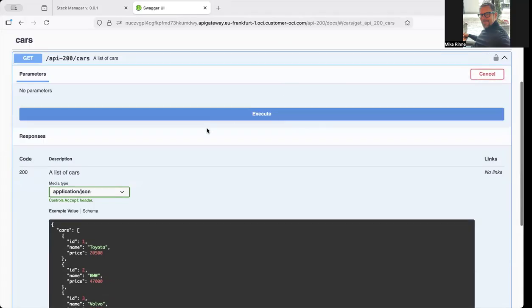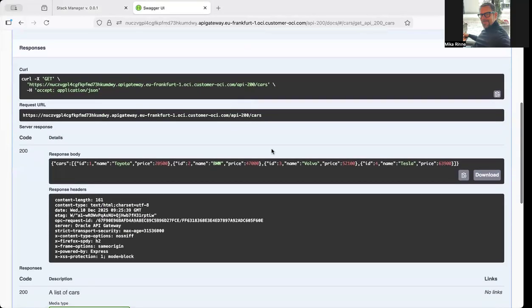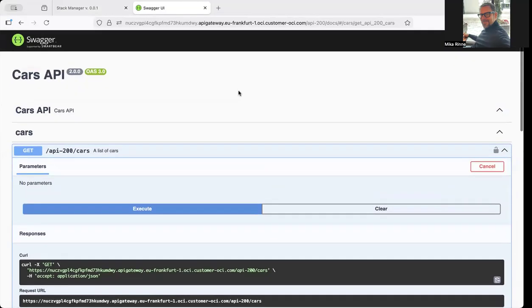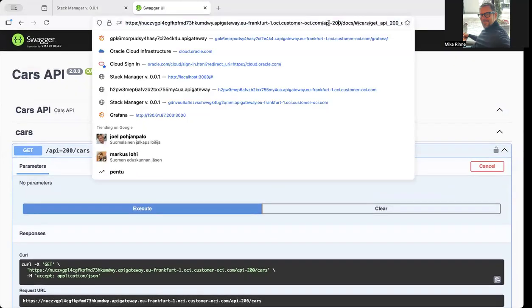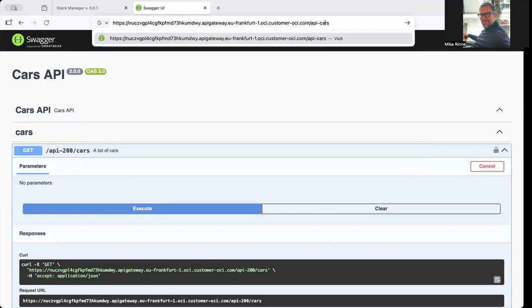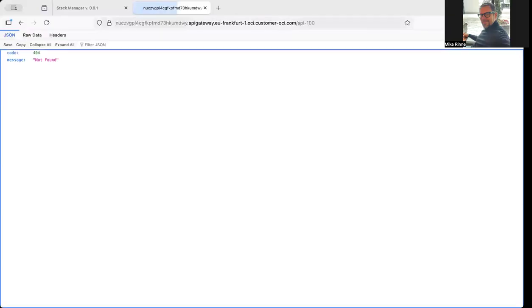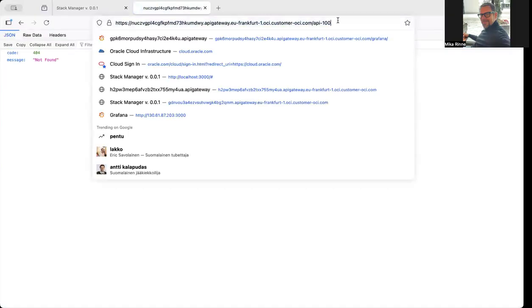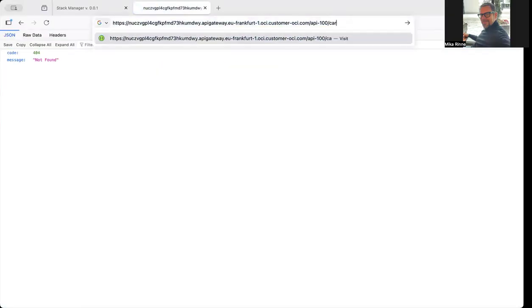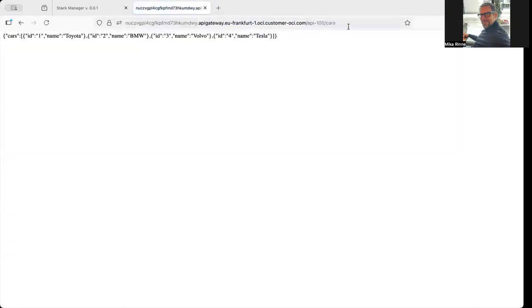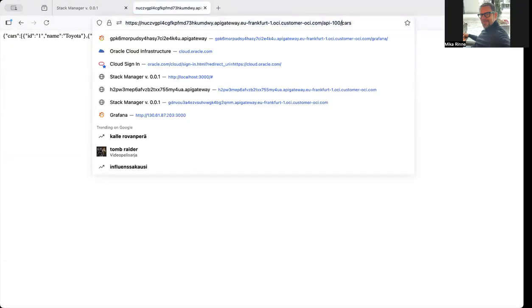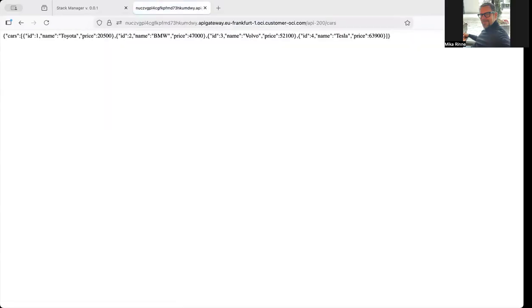So try it out, execute, and we got the API response, the cars, from here. We could also try like the API 100. Okay, interesting. Oh, yeah, it needs that cars, obviously. And the same for 200.